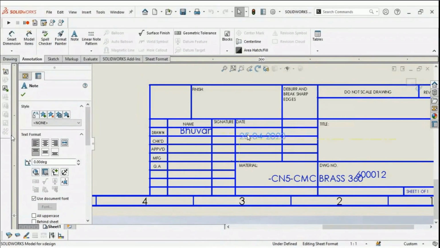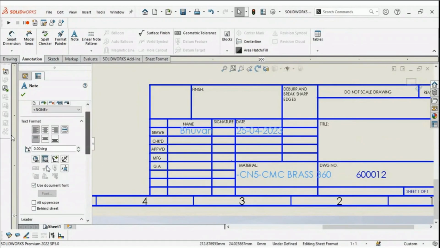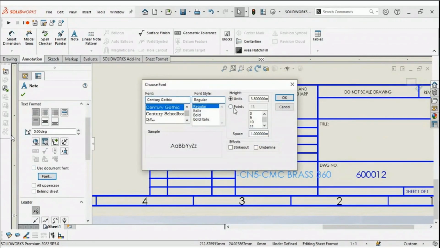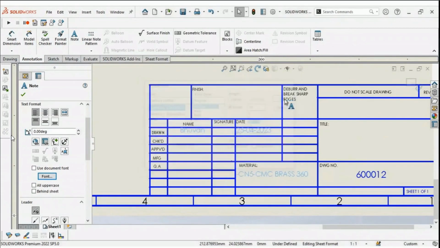So now I have to arrange it within the cells. I'm selecting all those things at a time, and I'm using the font size and changing the font to 10 mm. And now I think everything is fine. I'll just arrange it equally.